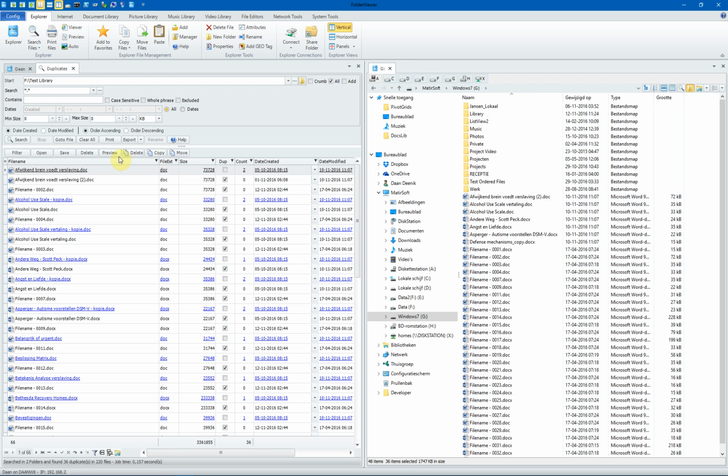And of course, if you want to be sure and save them for later use, you can export it to Excel, or you can print it, and you have a neat overview of the duplicates on your hard drive. Of course, you can use other files. These are MS Word files, but you can select, for instance, the MP3 files.